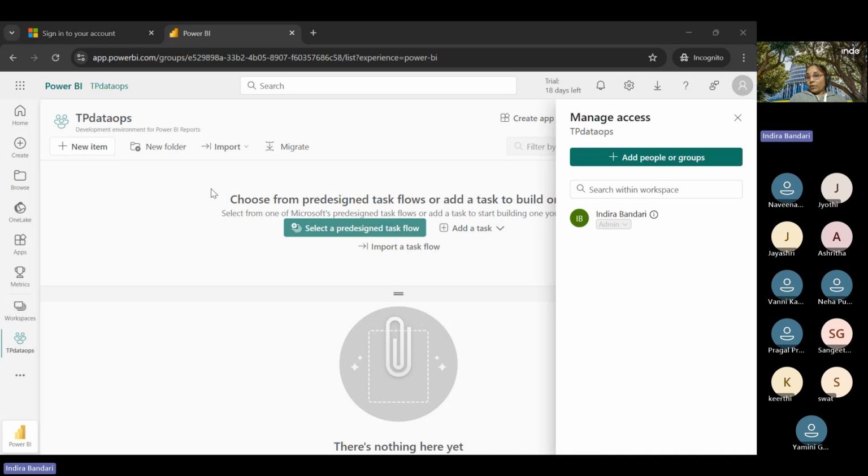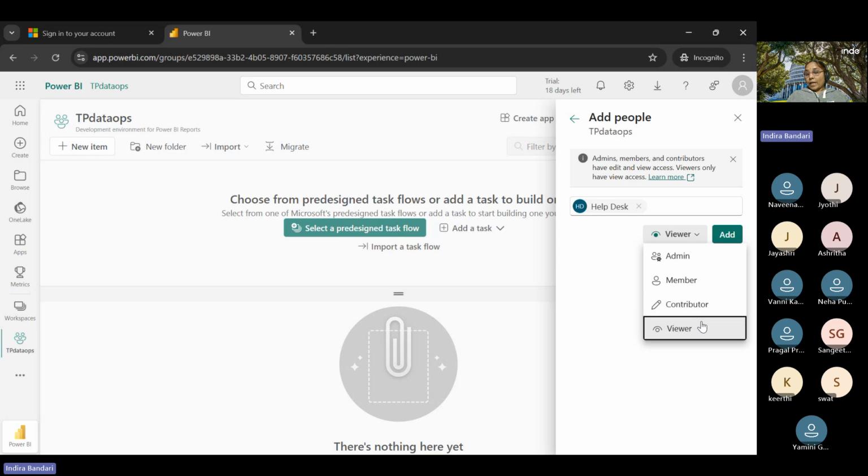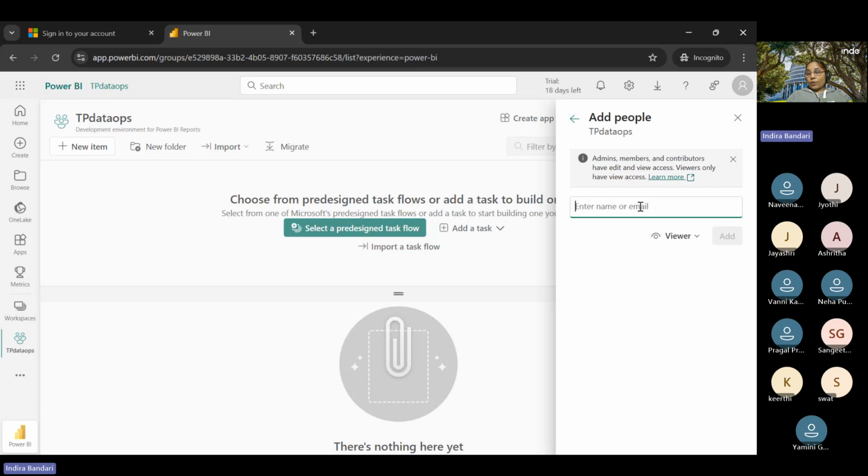Here you can either add people or groups. For adding people, I can search by email and then add them. I think I have one email here. I can add them, and there are 4 roles: admin, member, contributor, or viewer. I'm not going to add that. Otherwise, if you have a group in your Entra ID, you can add that group. I don't have that group, so I'm not adding it. I just wanted to show you.